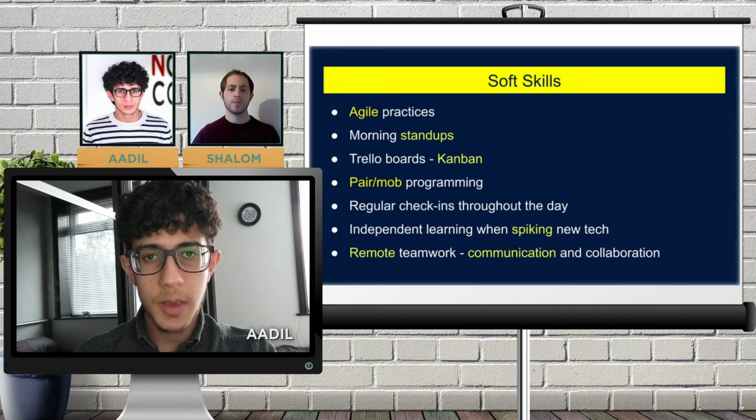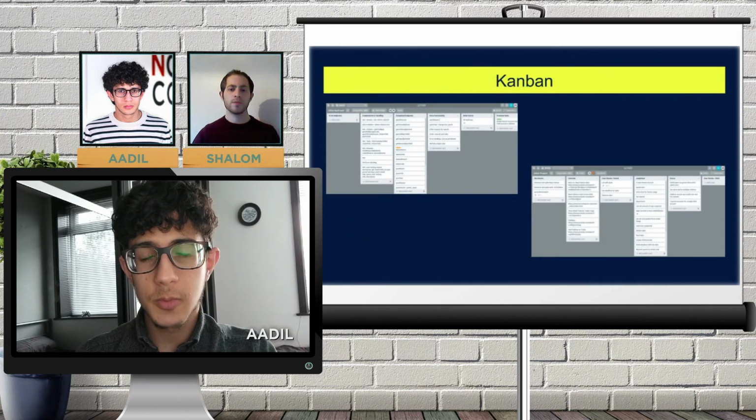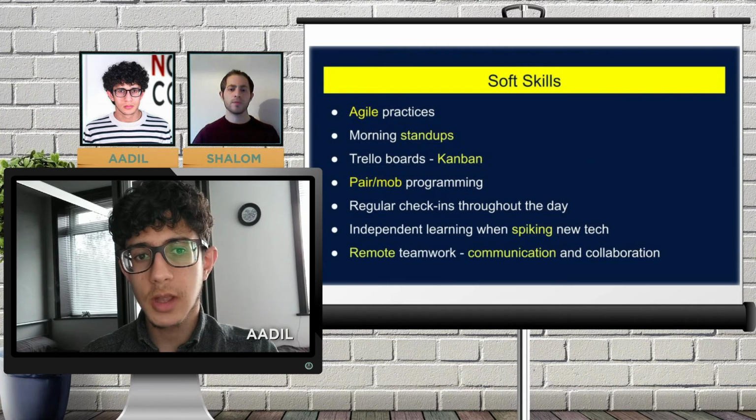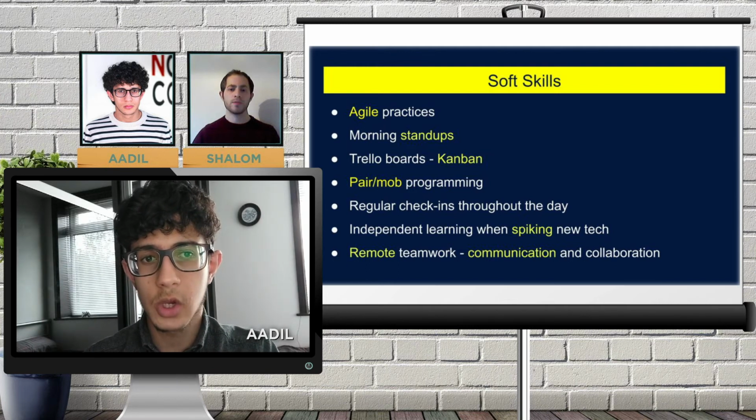Throughout the project, we made use of many agile practices. Each morning, we had our daily stand-up and regularly checked in with the team throughout the day. Our tasks were displayed clearly on Kanban boards on Trello, which allowed us to visualize progress and adjust the course of the project if necessary. We made use of pair programming and even mob programming when we needed all hands on deck. Our independent researching skills were honed when spiking our tech stack and reading new documentation.